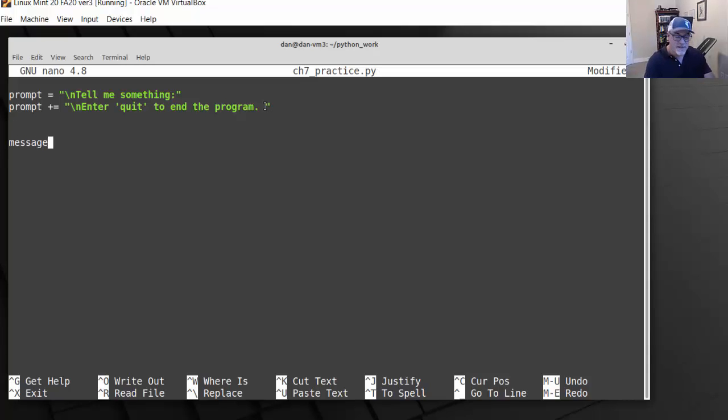Then we say message equals an empty string, and then while message does not equal the string quit. So this while loop is going to loop while message does not equal quit. But as soon as message equals quit, it's going to break out of the loop and exit. Now I'll indent here, 1, 2, 3, 4.